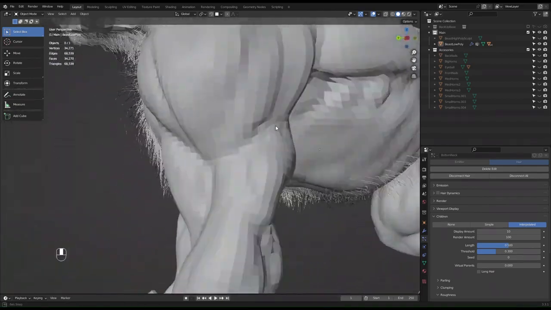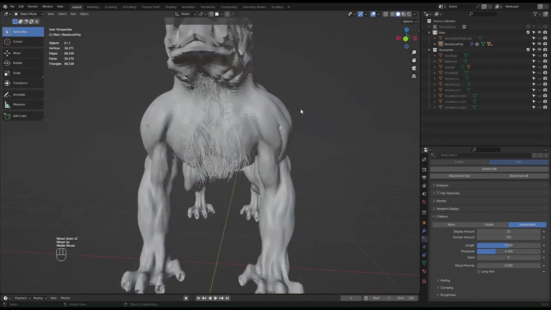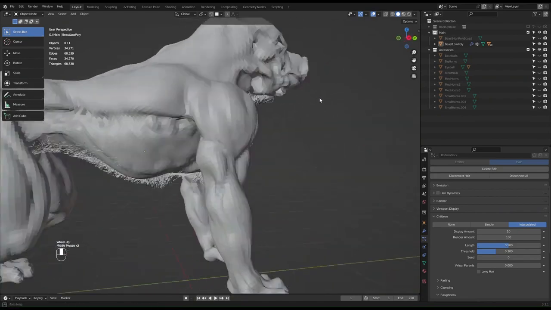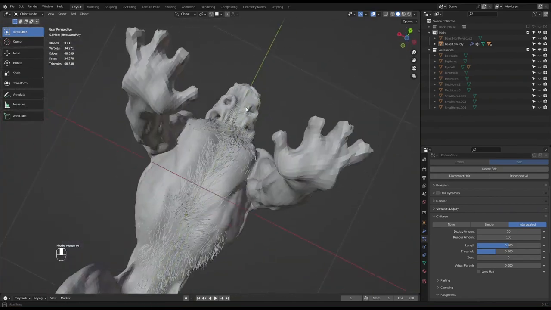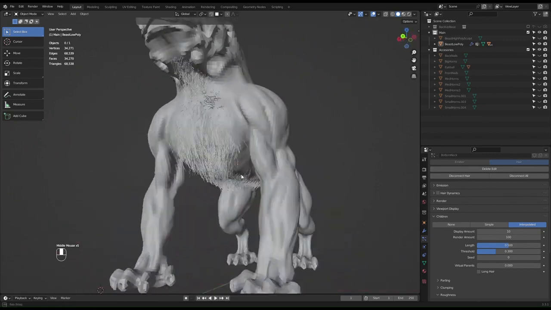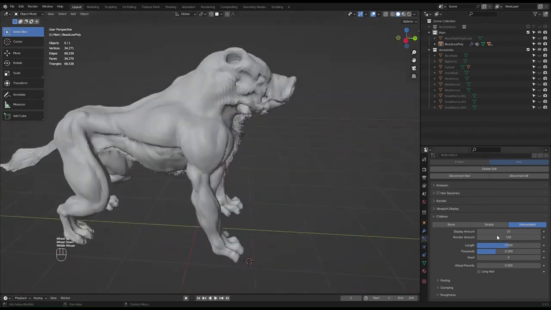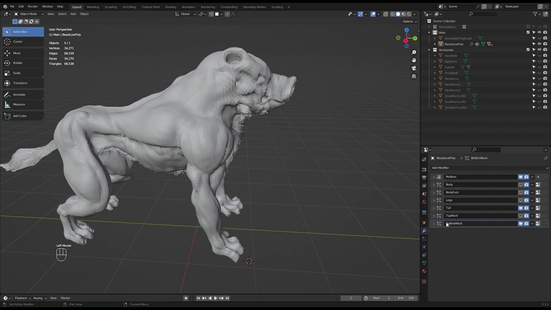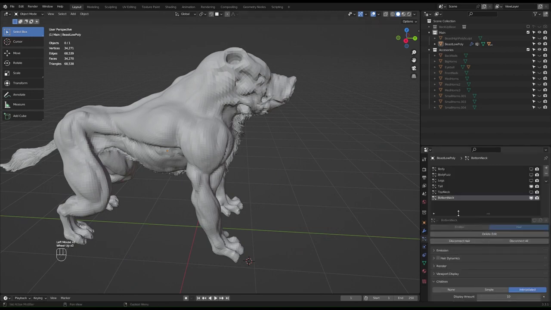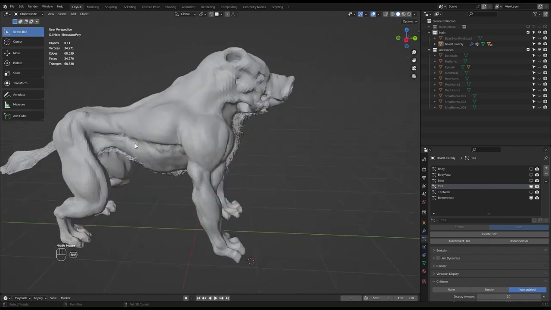So we have that for this. Pretty much basic. Once you do the rendering, you'll be able to see everything. But for now, it looks fairly nice. I want to move on to the next one. Go back to the particle system again. Let's change. Go to the tail.